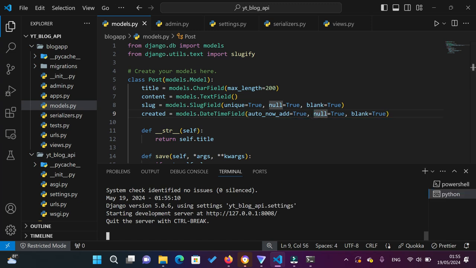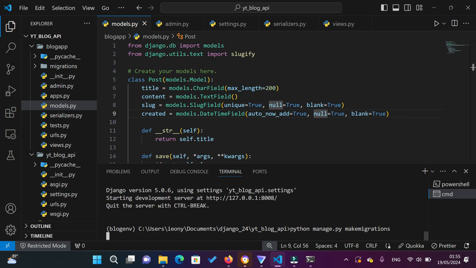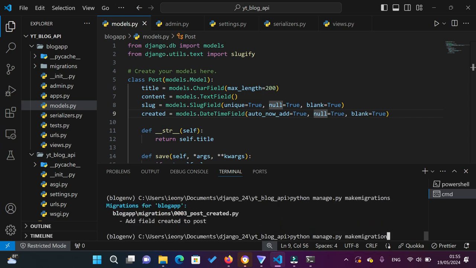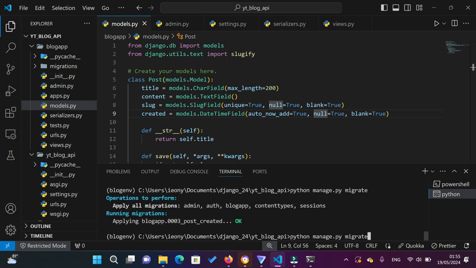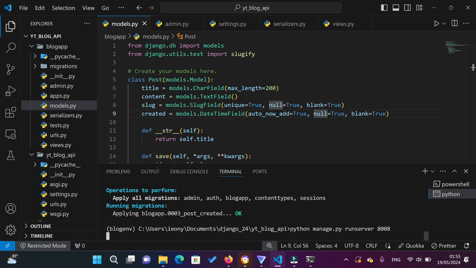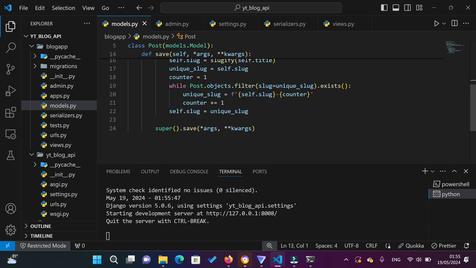So after I've done this, let's make migrations. Enter. So let's migrate. Okay. Let's run server. Now we're running on here. Enter. So sorry for this mistake. I recommend you do this at the beginning, not now. You get. So we've done this now.